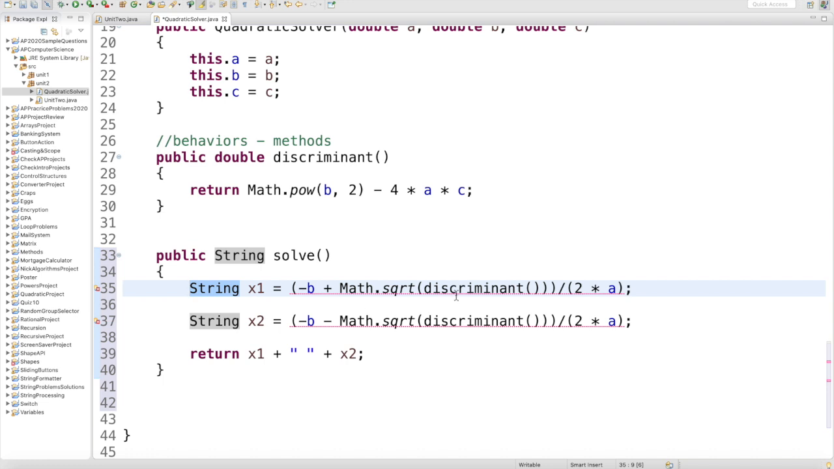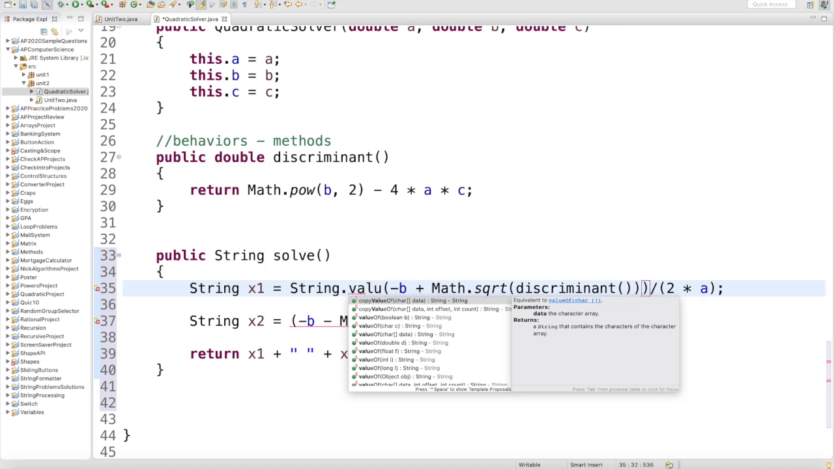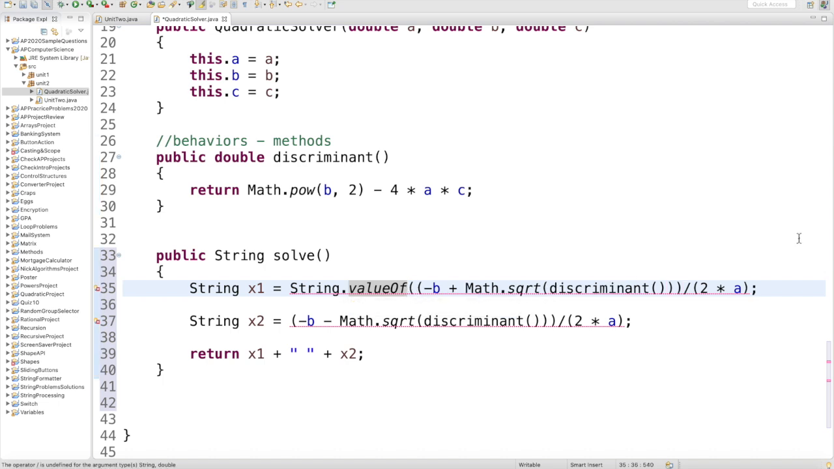So I need to turn this into a string. You may think, oh, just cast it. Wrong. What I said is you can't just decide to turn things from one type to another just by casting. I'm going to suggest try it and see if it works. If you're playing around, try it. The way to do this is to say String.valueOf. I wrapped that inside String.valueOf, and it turns it. That's a static call.